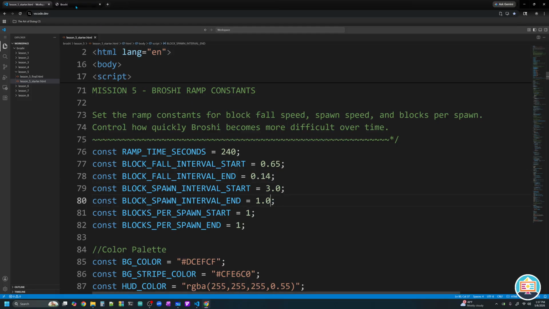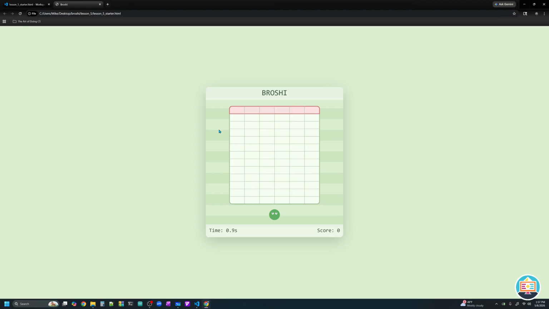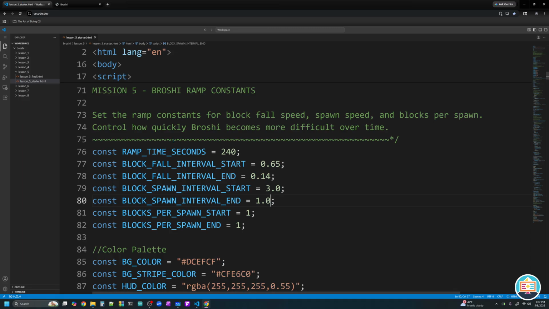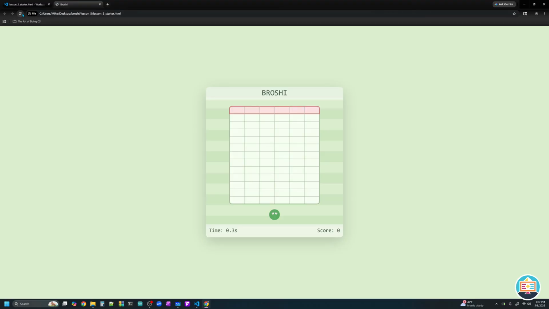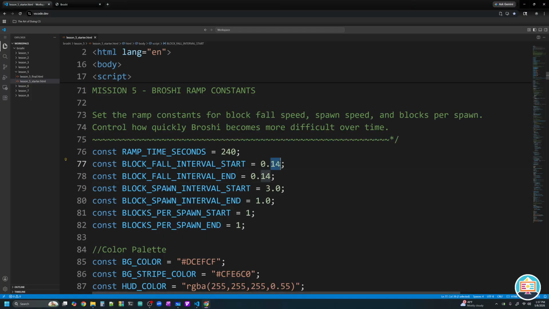So let's just see if that changes the rate of falling right now. Okay, so that's a lot better to start. So this is going to be my starting speed of falling. And by the end, let's just set it to 0.14. Let's see what it's going to look like at the end. So here it is at the end. Yeah, that's pretty good. That's a good fall speed. So I like that range. You can still respond to this. It's just going to be a lot more hectic, which is exactly what I want at the end of my game. So I think 0.65 and 0.14 are a great range here, or somewhere within that interval.